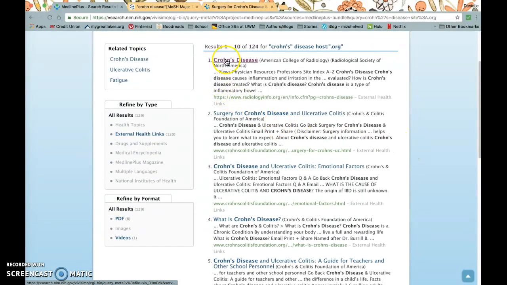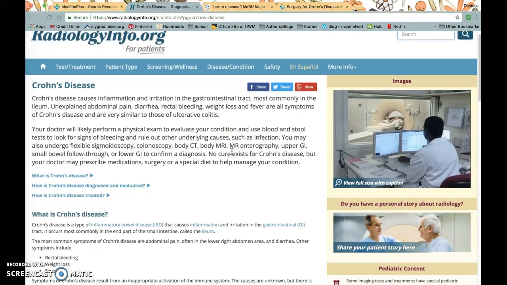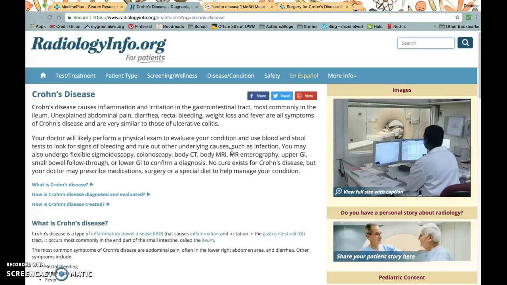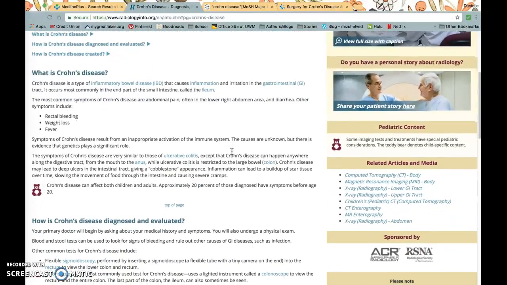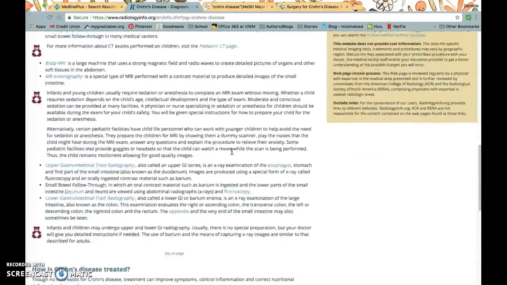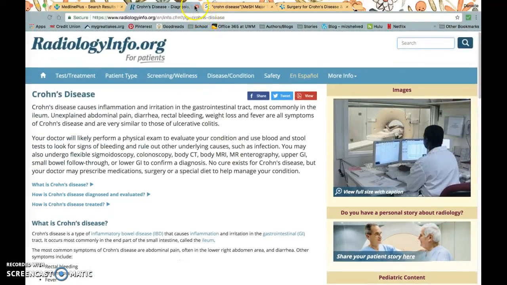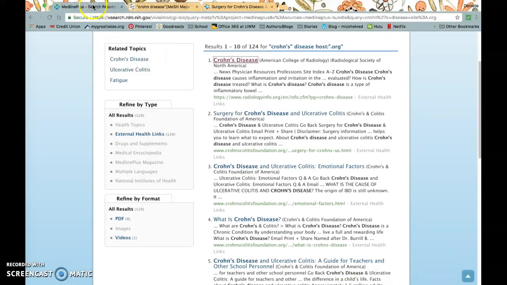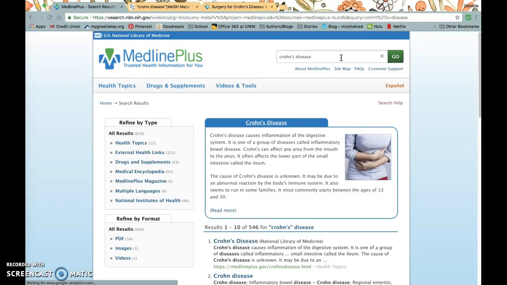So I'm going to click the first one, Crohn's disease, and it'll open up to a new page, and it's going to take me to radiologyinfo.org for patients, and we can see a brief description of what Crohn's disease is and how it's diagnosed and diseases treated. Now if we go back to the MedlinePlus page, and if we get rid of the site.org, let's take a look at the health topics page.